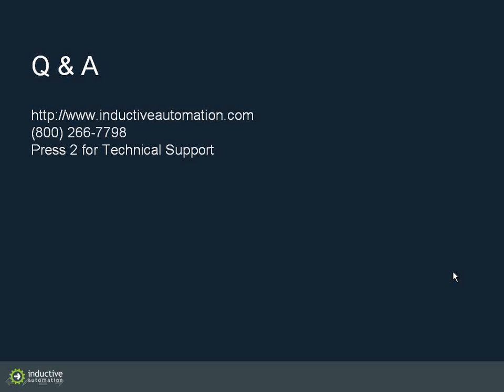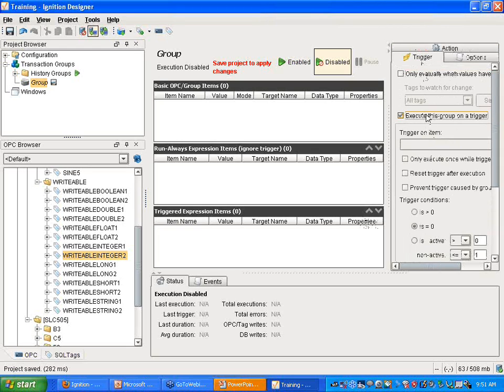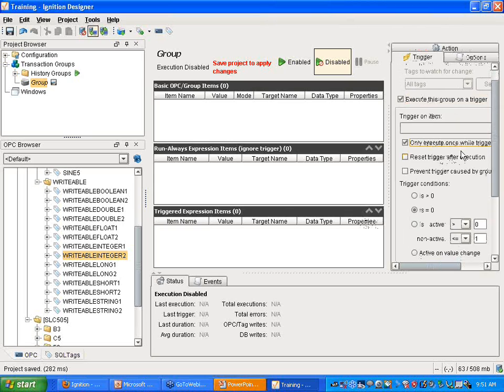Another question here from Adam is, can the trigger one shot on the rising edge only? Very good question. Let's go back to the designer here. And the answer to that is yes. If you look at the trigger tab, when you execute the group off a trigger, you can select the item, and then the first checkbox here is to only execute the group once while the trigger is active. So that way you can set a condition when it's greater than 0.